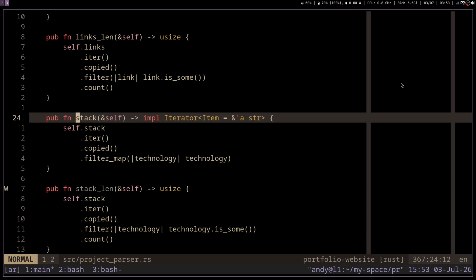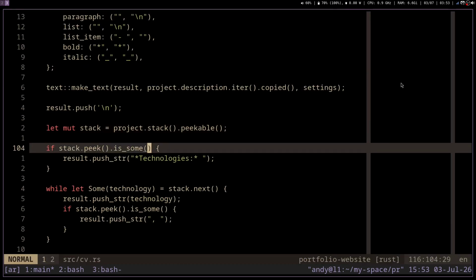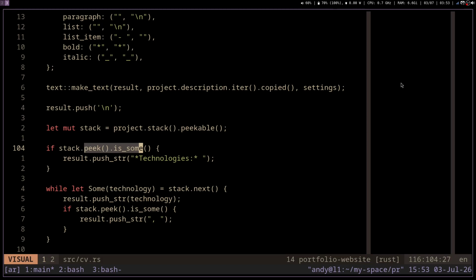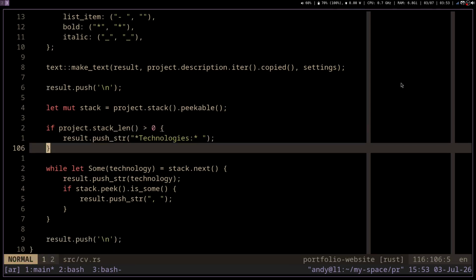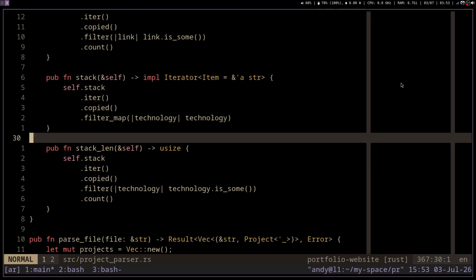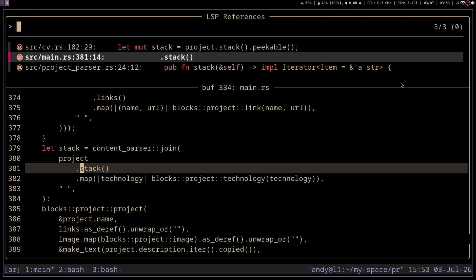Let's see where I use the stack. Yeah, I can use the stack len here, and we can check if that's more than 0. This is gonna be more clear what's happening, and it's gonna eliminate that code, and I'm actually gonna use the thing like it was intended to be used.